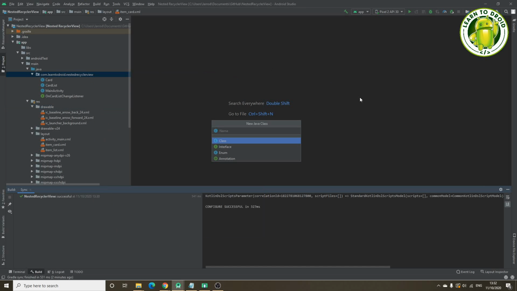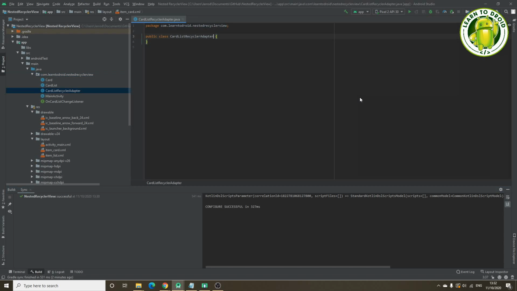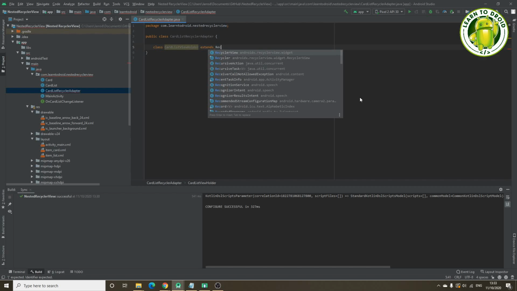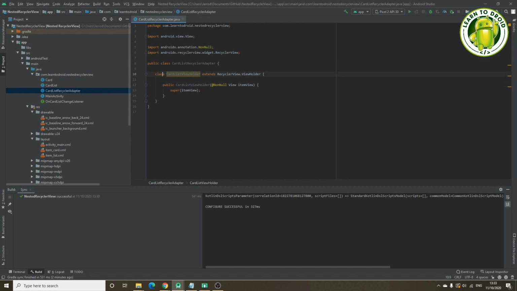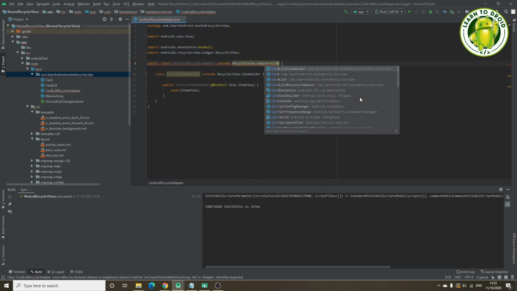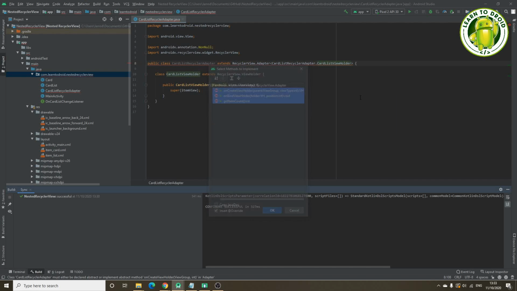So we'll create a new Java class and we'll call it CardListRecyclerAdapter. And we will include inside this class another class called CardListViewHolder, which extends RecyclerView.ViewHolder, and we will implement that constructor. And back in the definition of the class, we will need to extend RecyclerView.Adapter, and then we'll put the view holder here as well. Now we'll implement those methods.